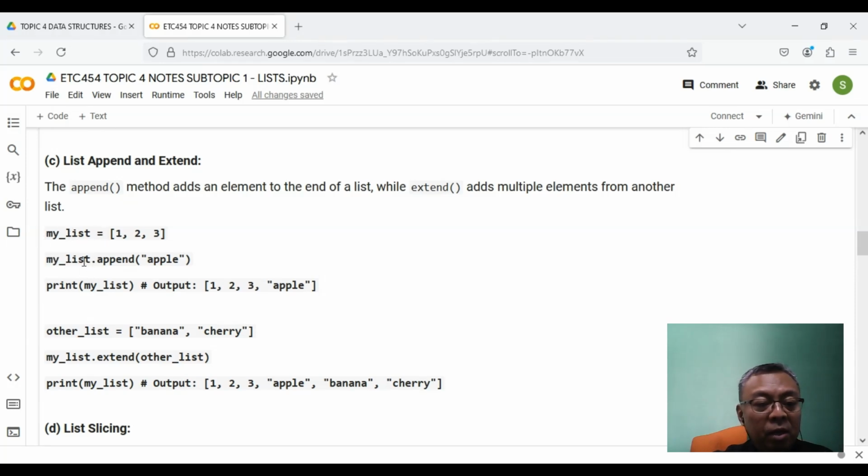So to use append, we have to write the name of the list first, in this case my_list, followed with a dot. This is dot notation. We follow with the method's name, which is append. After append we have the parentheses, and inside the parentheses we place the element that we want to append.